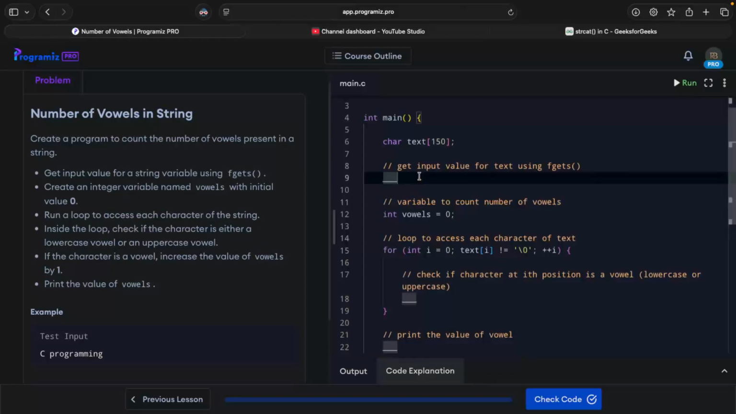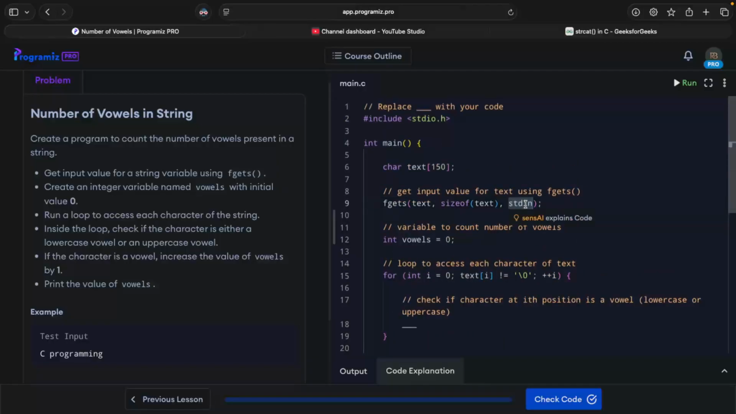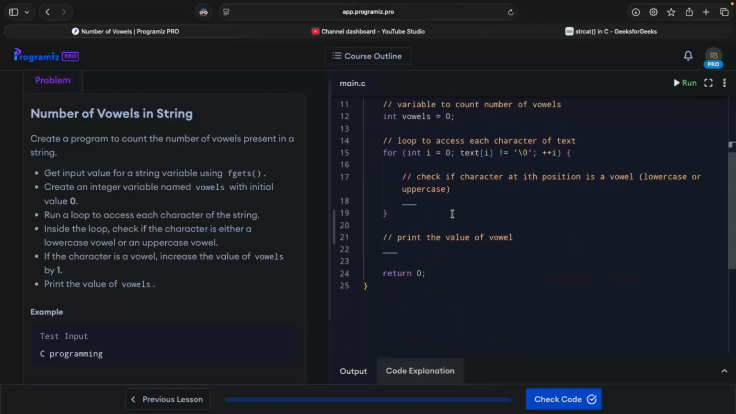Can improve. Okay, fgets is basically what fgets gets when taken the variable, then the buffer size of text, right, until 150 is the buffer, and stdin, right? It's called stdin. Yeah, that's what it should be, right?